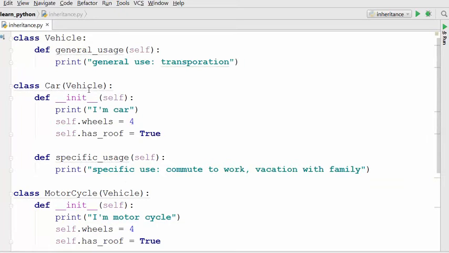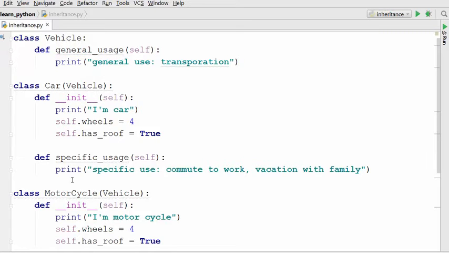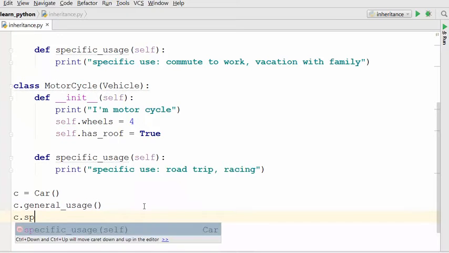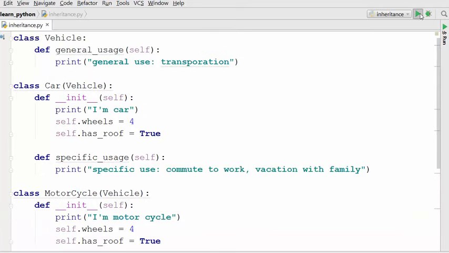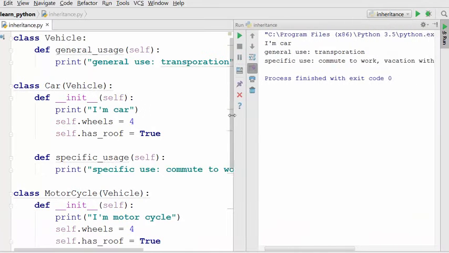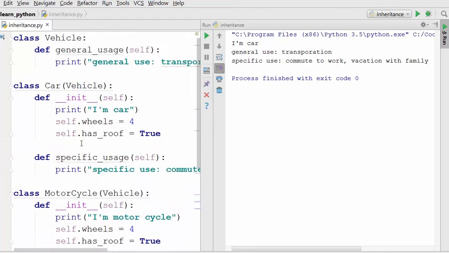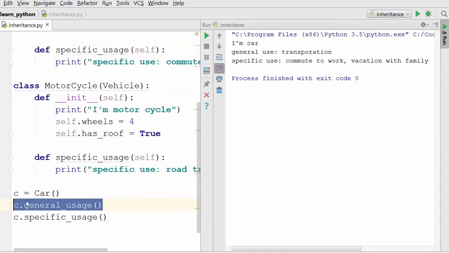Since this car class is derived from the vehicle class, I have access to all the methods and properties from my parent class. So think about this being a parent and these two being its children. So c dot general usage and c dot specific usage. Now let's first execute this and see what happens. When I run this, it says I am car. When I created the class object, it executed this constructor, and that's why it says I am car.